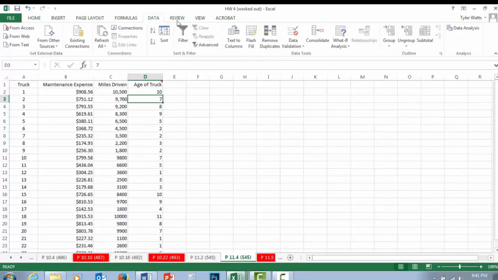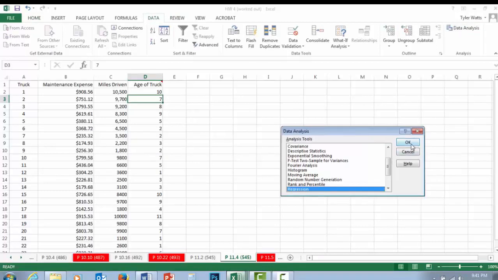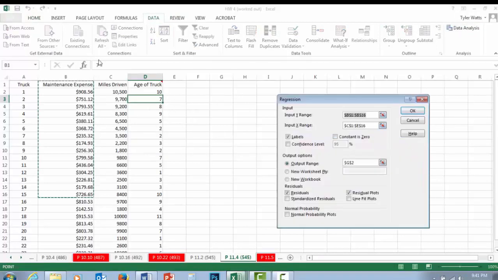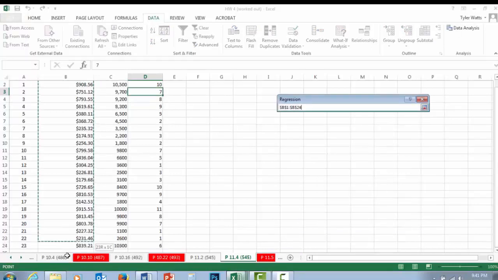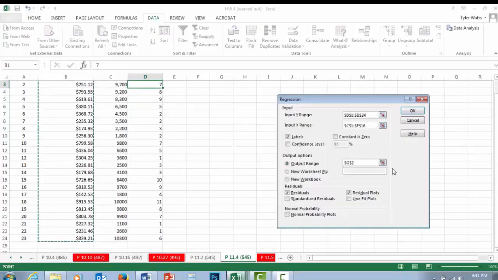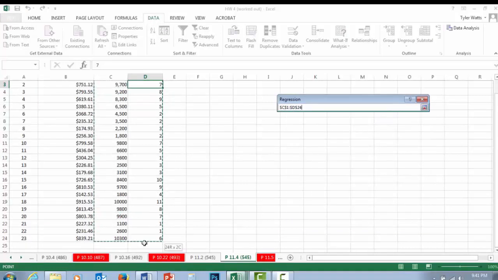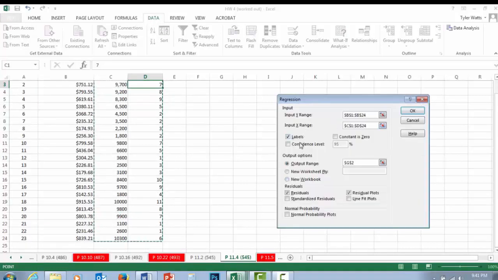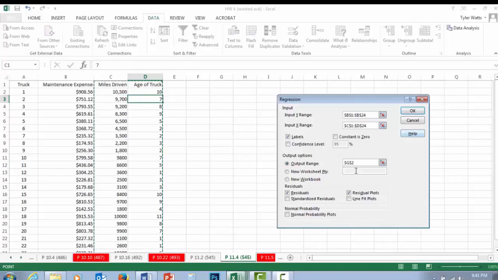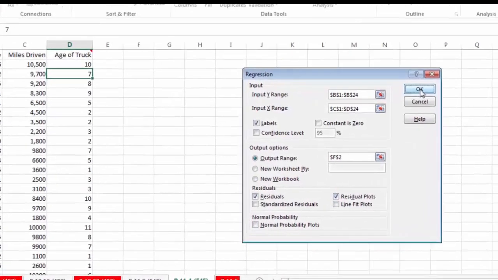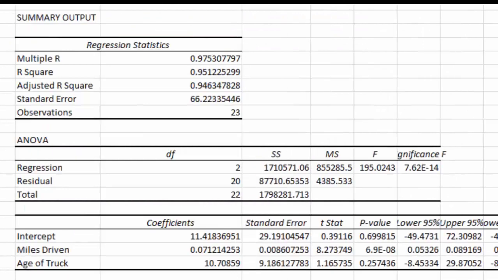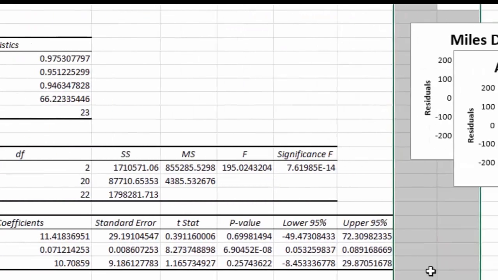So this will be pretty easy and pretty fast regression. Y's are the maintenance expense, and the X's are miles and age. Alrighty, we've got labels. Let's put our output range right here, and let's do all of that. Let's widen these bad boys out. Okay, so kind of formatted everything up.